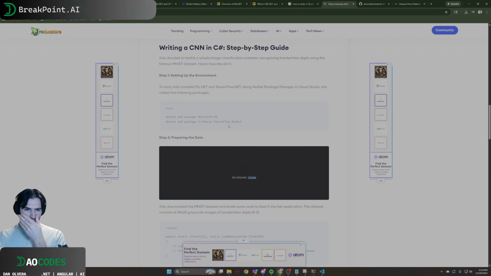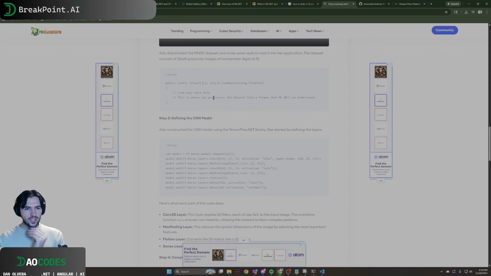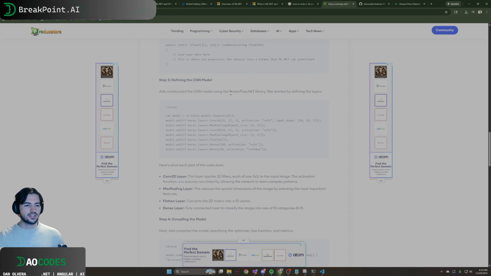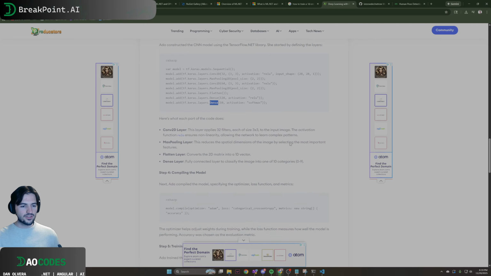So writing in C#. So load data. This is where you pre-process the data set into a format for ML.NET, defining the CNNs. So I think we probably will need to add a constructor. It started by defining the layers. So add a layer, max pooling, flatten, a dense with activation, and a dense for softmax.